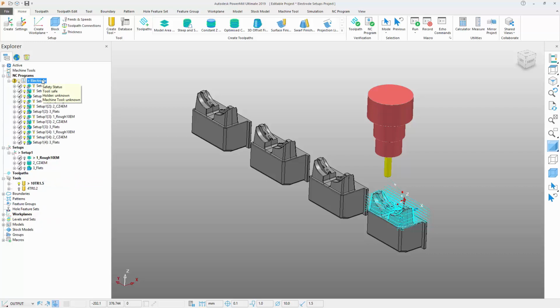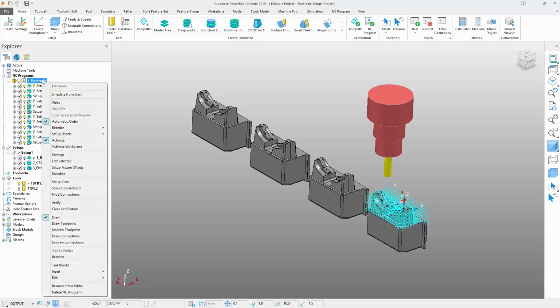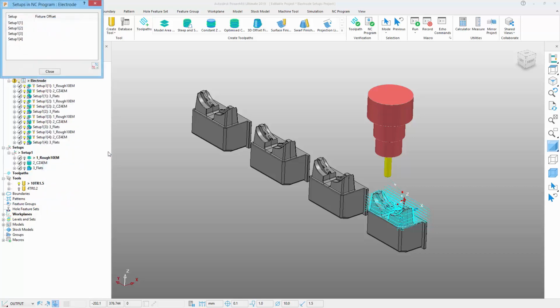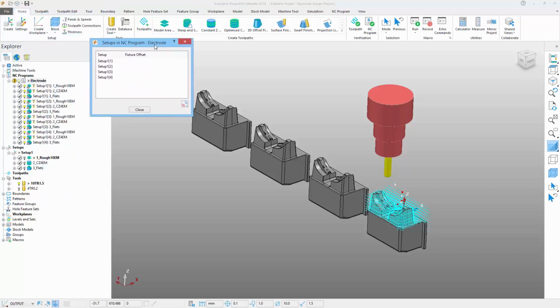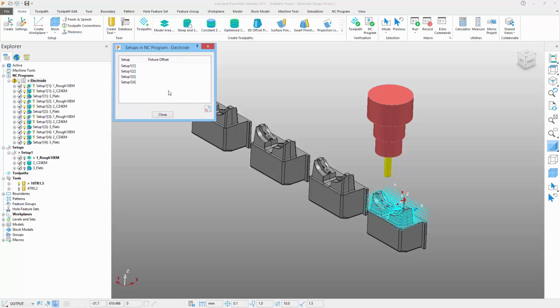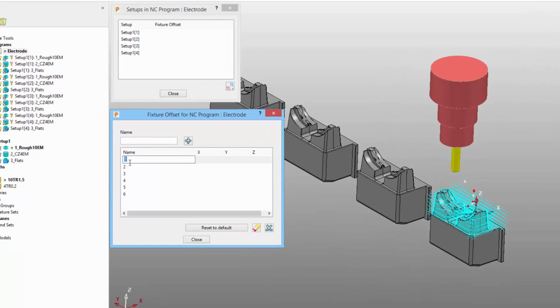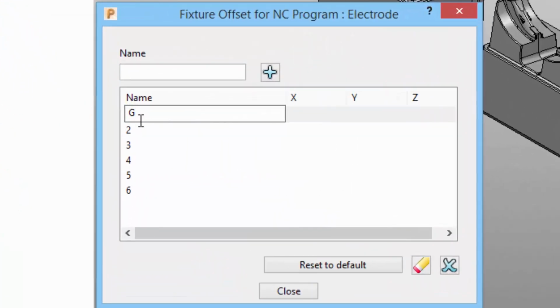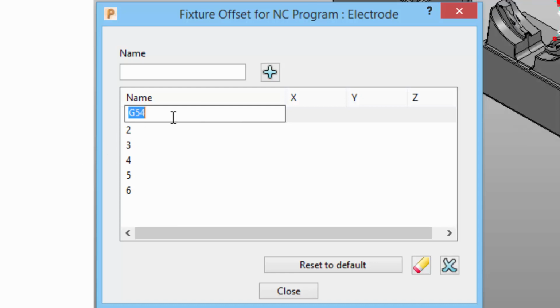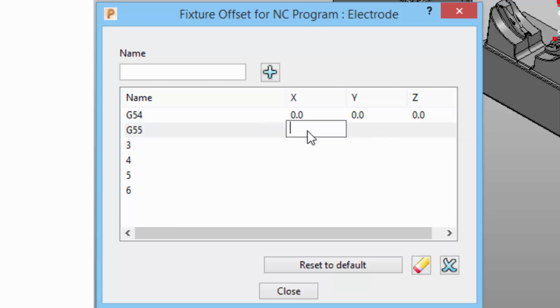Now that all of our setups have been added, we can right-click on the NC program and select Setup Fixture Offsets. A menu appears displaying the list of setups and their fixture offsets, which are obviously all blank at the moment. To define a fixture offset, we can click on the fixture offset list icon. From the menu that appears, we can create a new named offset. In this case, we'll create an offset called G54. Next, we can enter coordinates of X0, Y0, and Z0.